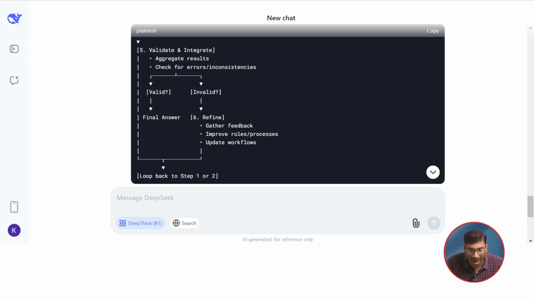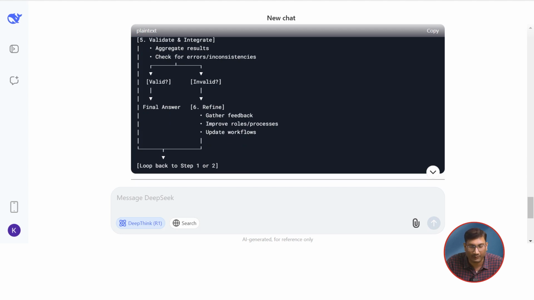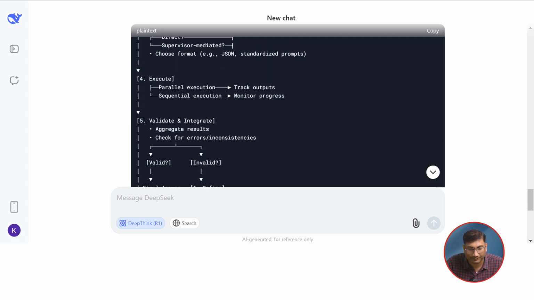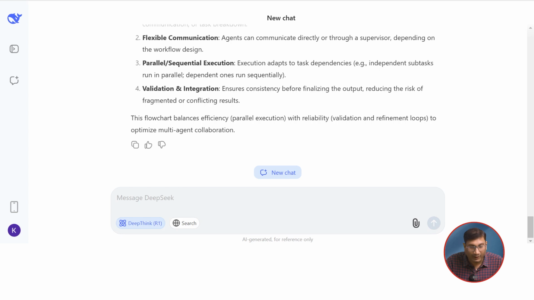So it is going to the refine step, where it is going to gather feedback from the model, improve the role or the process, and finally update the workflow. And then it loops back to the second step again. Pretty good. So let's try out another prompt.